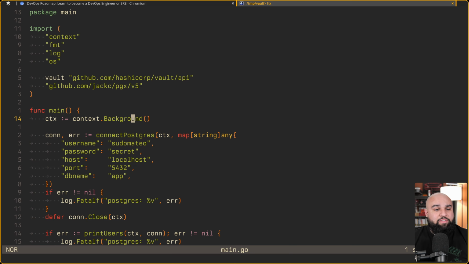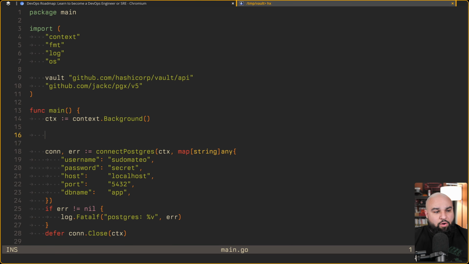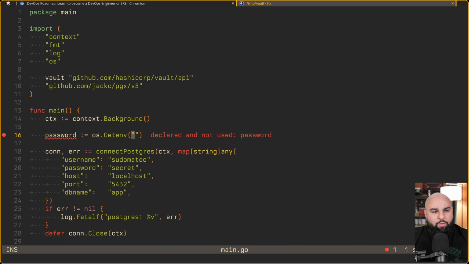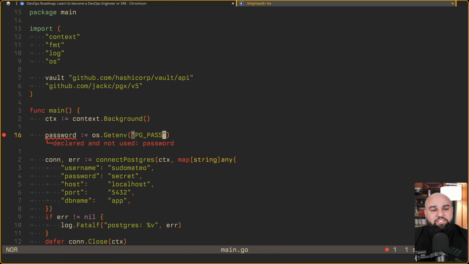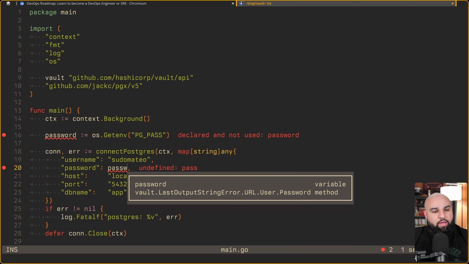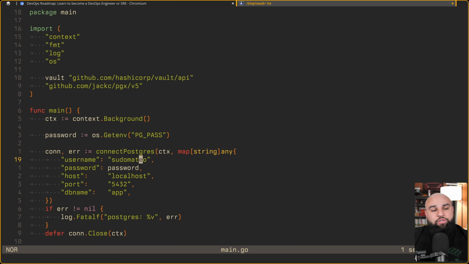And you could probably say, okay, Matt, well, I'm going to do password equals os.Getenv, and we'll do PG pass like I showed you. This is perfectly fine. You could totally do this, and then you change this to password. Oops, sorry. You change this to password, and everyone's happy. You can totally do this.